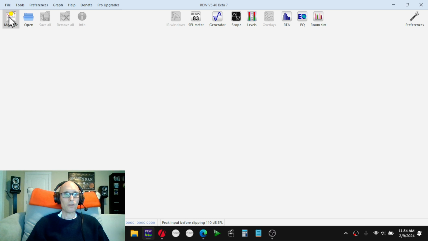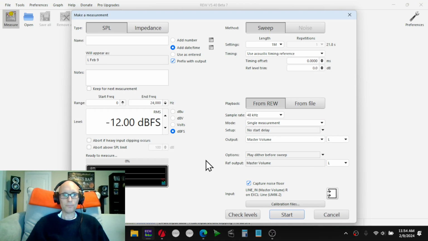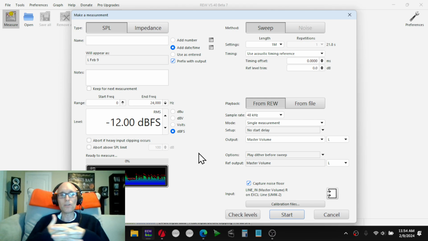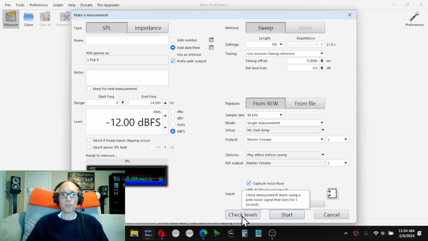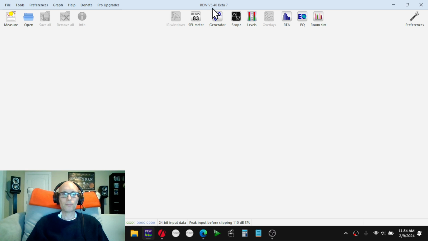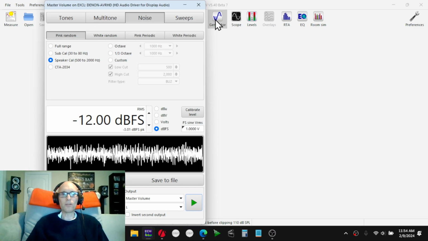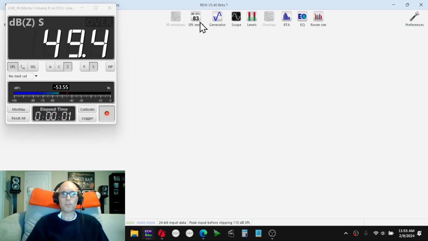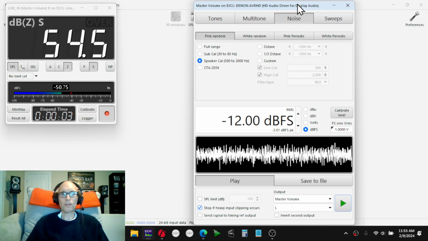Okay, let's move on. So let's start measuring here. We've sent no calibrations to Odyssey. Odyssey is turned on, but it is the equivalent to turning Odyssey off because there is no EQ work done on the speakers whatsoever. So let's have a look at the volumes real quick. SPL.